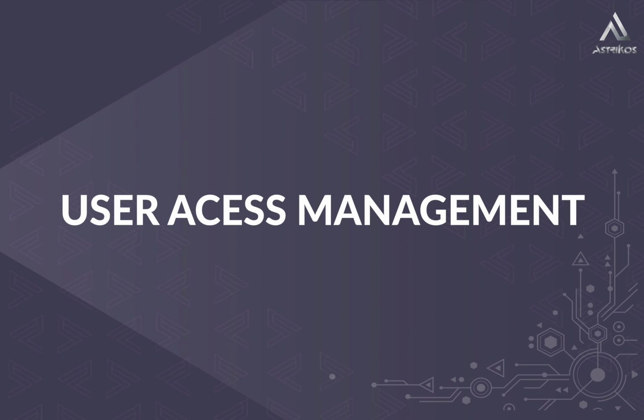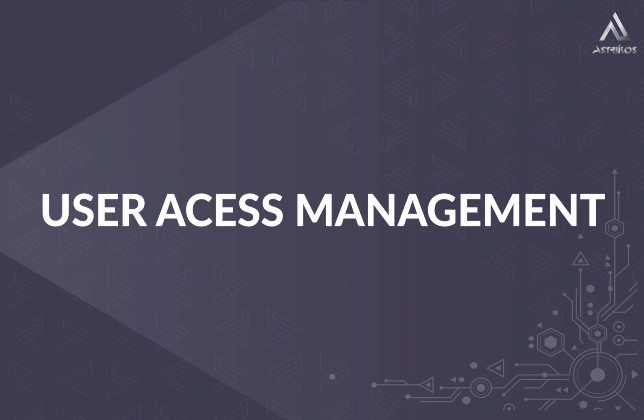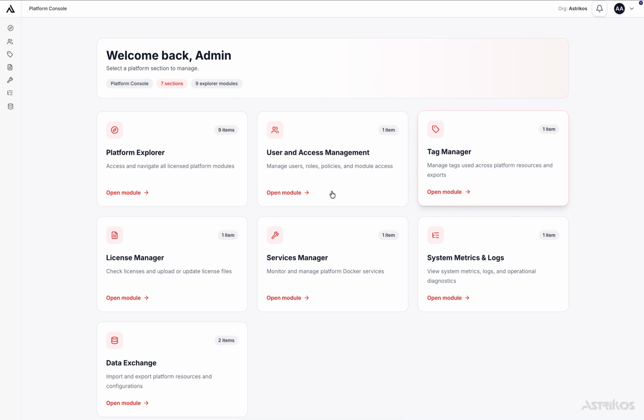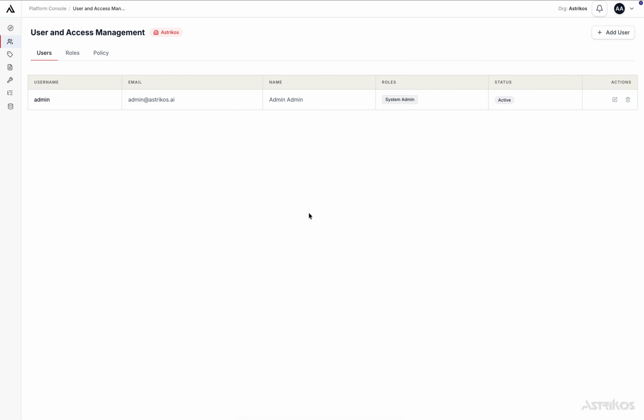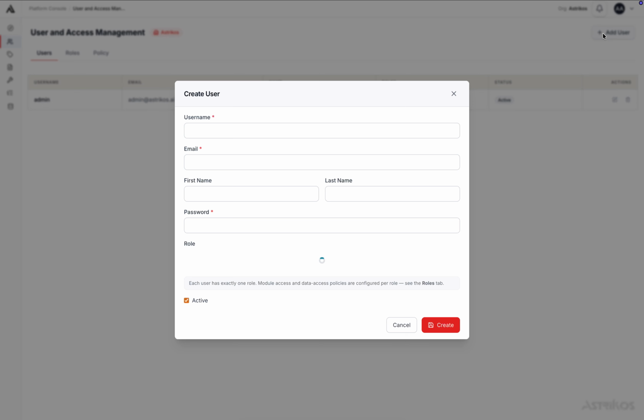In this session, we will explore how administrators can manage users' roles and access permissions within the platform. By navigating to the User and Access Management module from the Platform Explorer, you access a centralized interface for managing platform users and operational access control.